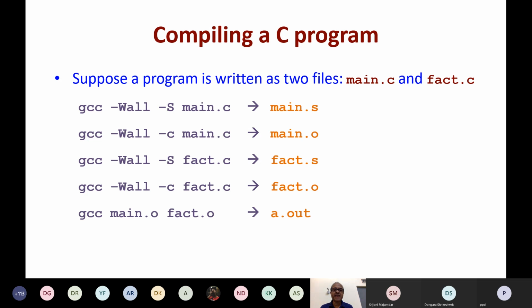And this capital S flag, minus capital S with a C file as parameter, will generate the assembly language equivalent. It will not generate the executable code. It will generate a file main.s, which is also a text file. It contains the assembly language equivalent of that main.c C program. Okay. Similarly, if you have another program fact.c, another file, you can also use -S to generate fact.s. Now from assembly, if you want to generate this object code separately, you can use the -c option.